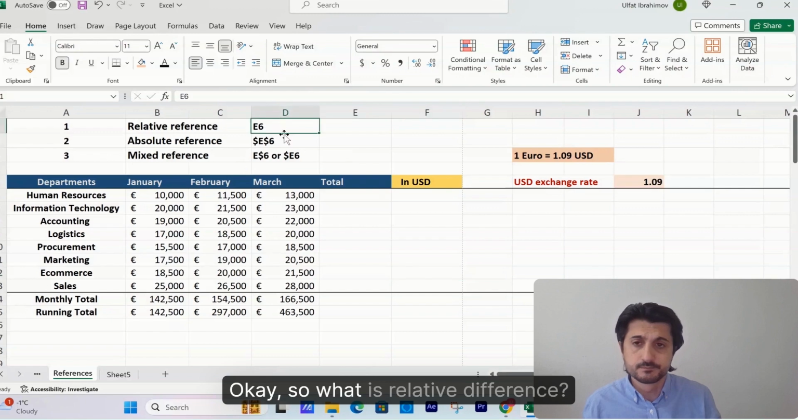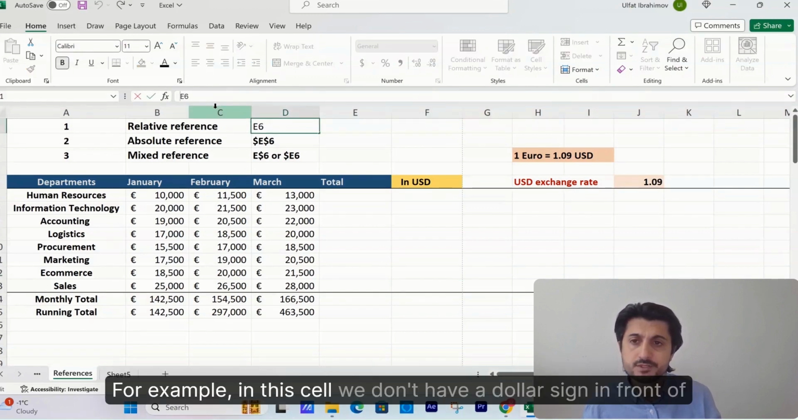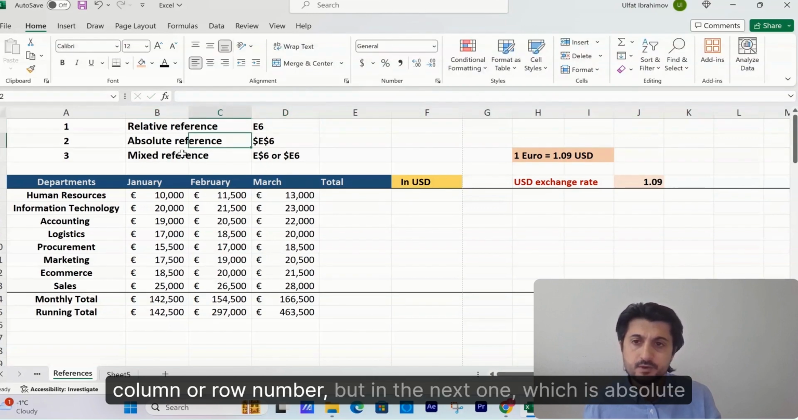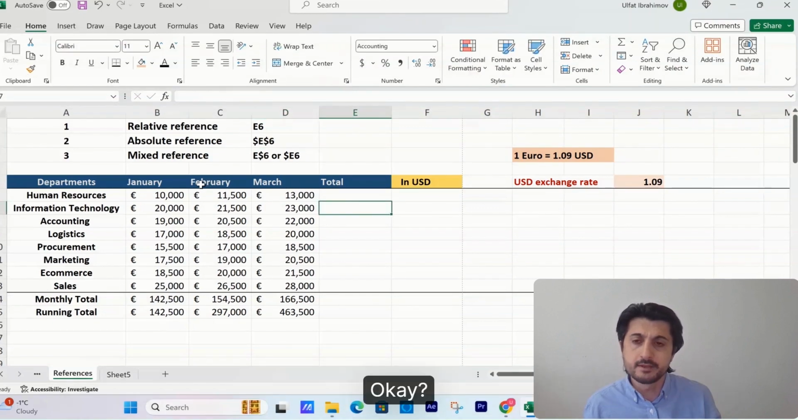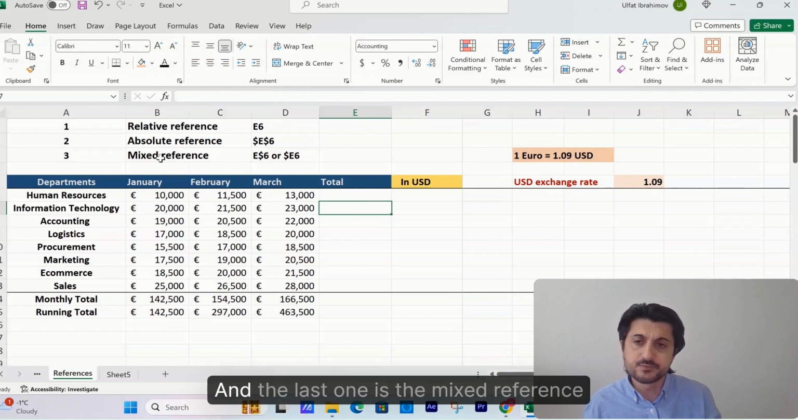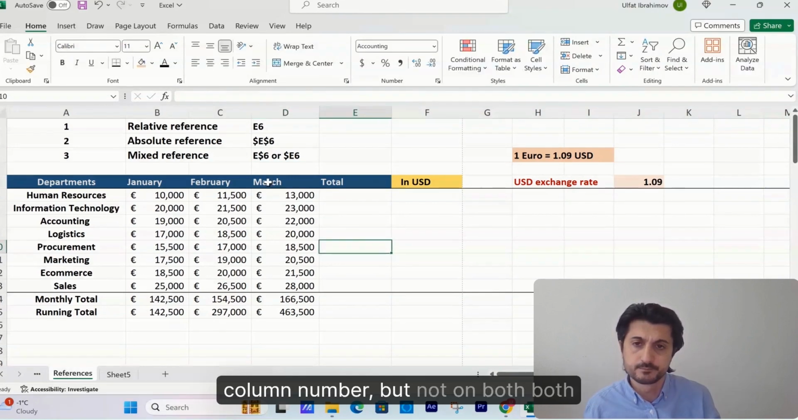So, what is a relative reference? For example, in this cell, we don't have a dollar sign in front of the column or row number. But in the next one, which is an absolute reference, we have a dollar sign in front of the column number and row number. Okay. And the last one is the mixed reference. In a mixed reference, we have a dollar sign in front of the row number or the column number, but not on both. Okay, so it's called a mixed reference.